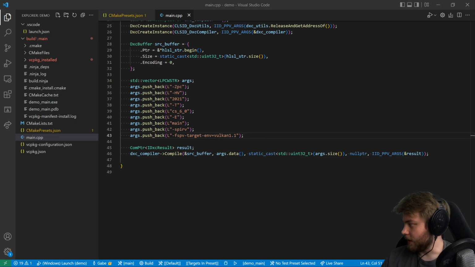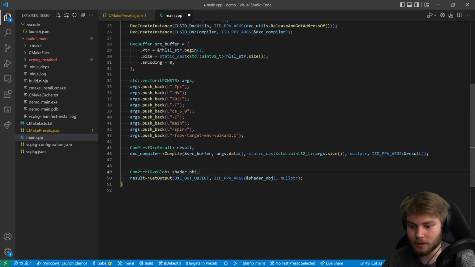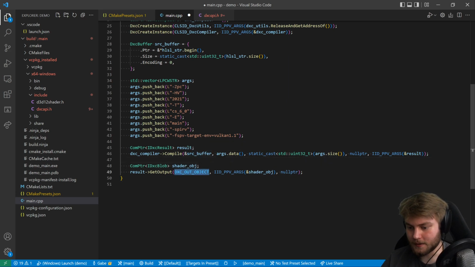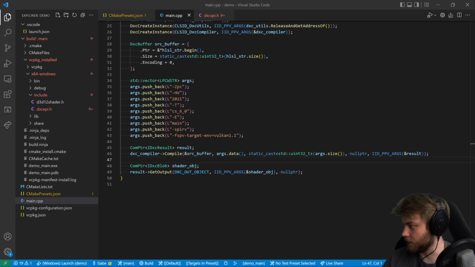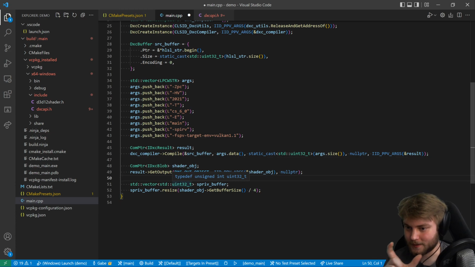And then what we want to do is extract the shader object out of this result variable. So this is a DXC blob. It's just like a buffer pointer wrapper, I guess. So this is the output object of the result. And now we have the resulting, quote unquote, object file of the SPIR-V. What we can do is create a buffer from that of UINT32s, because SPIR-V bytecode is made of words of 32 bits as opposed to actual bytes.